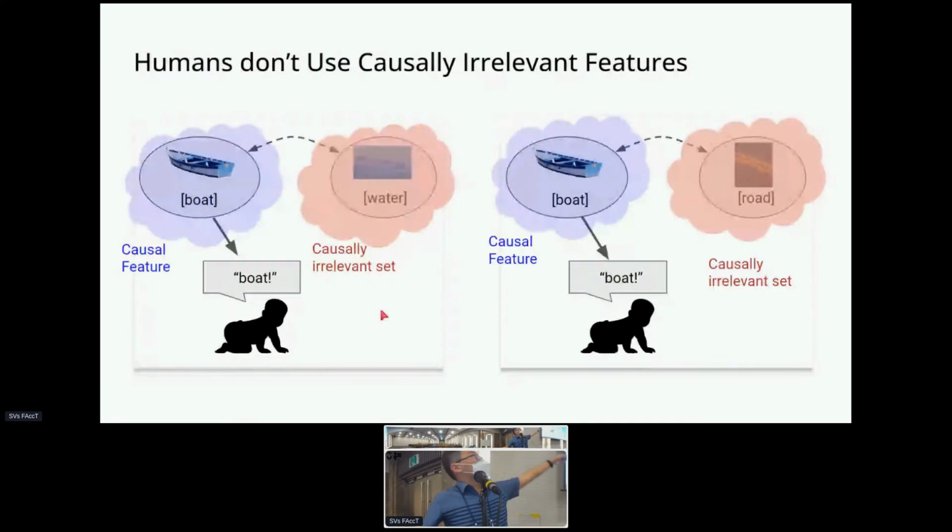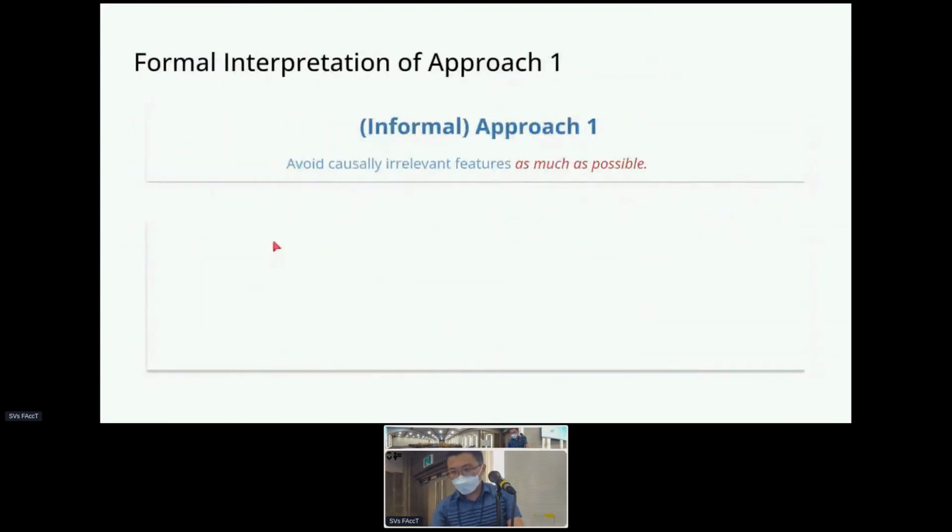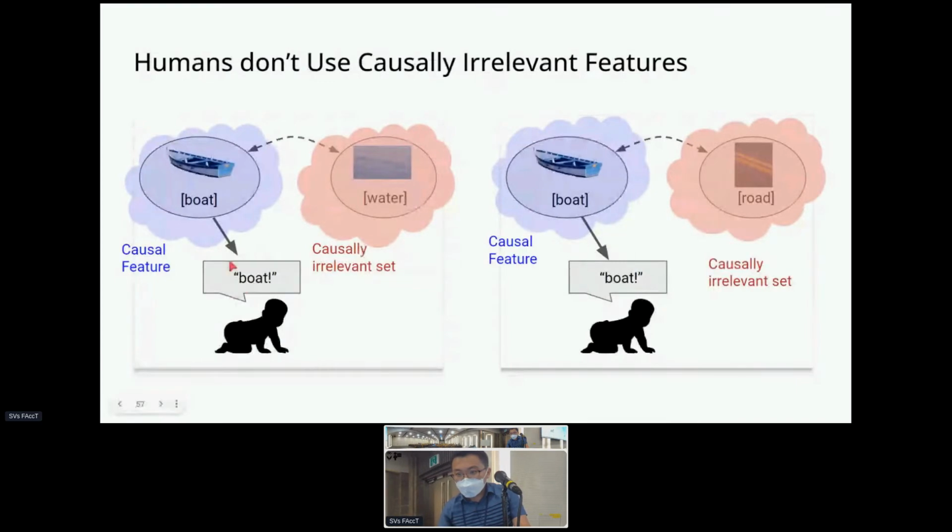So your question is that in this image, this blue cloud is a Y? What I want to mention is that this one, the true label made by the human, is a Y. Because this object causes the human to say that this is a boat, so this is an X or a causal feature.